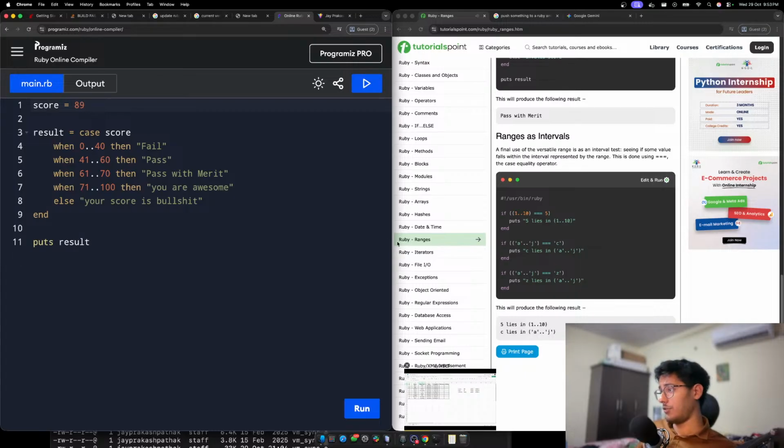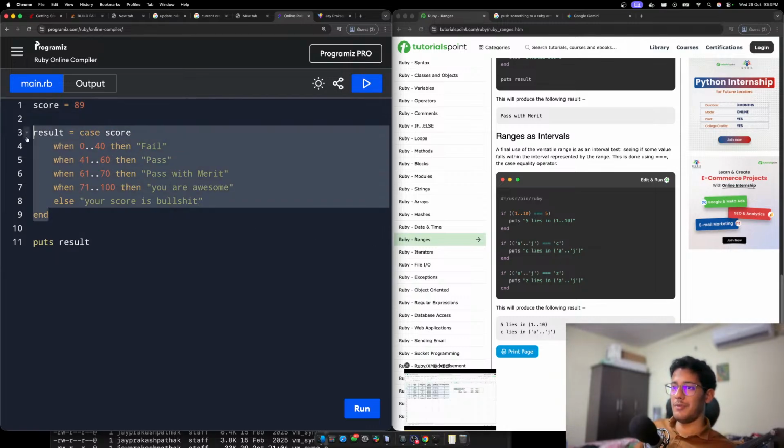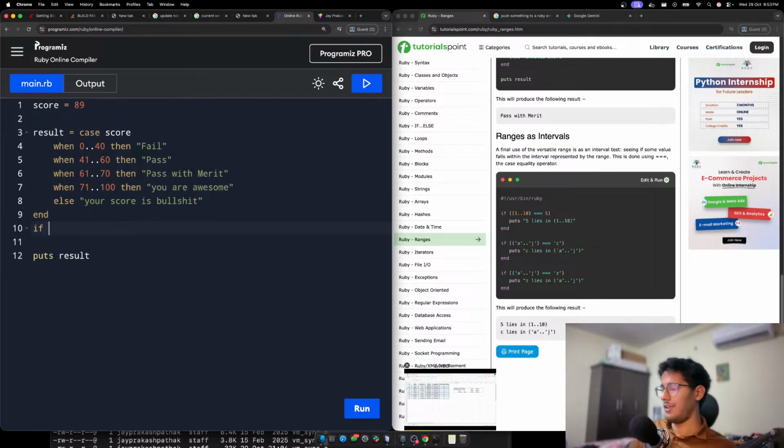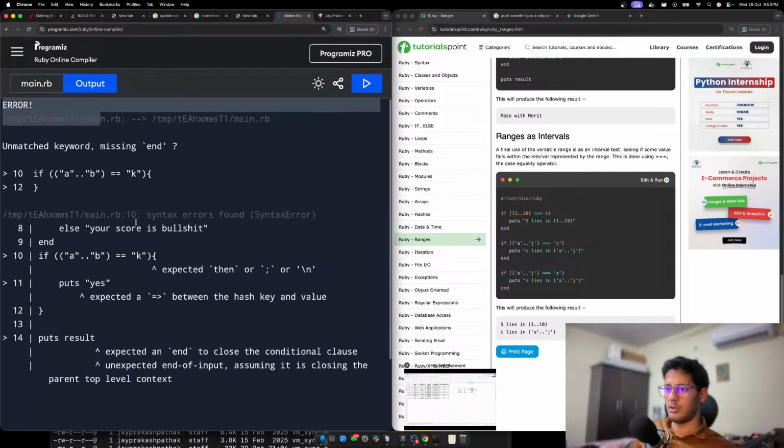Ranges as interval, which is pretty weird. Being able to do this is pretty weird. Like if A to Z is equal to K, then puts yes. Bro, just run it. Okay. We get an error exception, whatever. Oh, I'm doing something stupid.